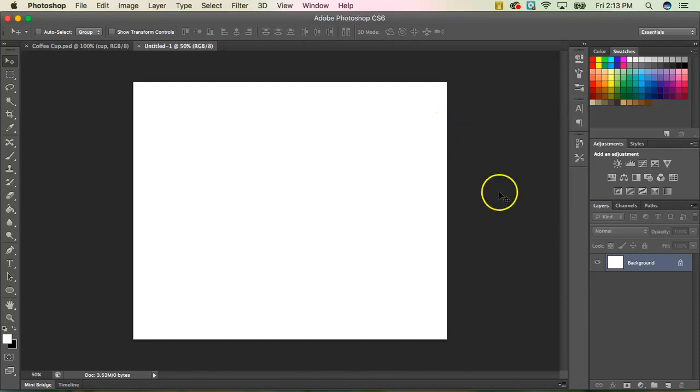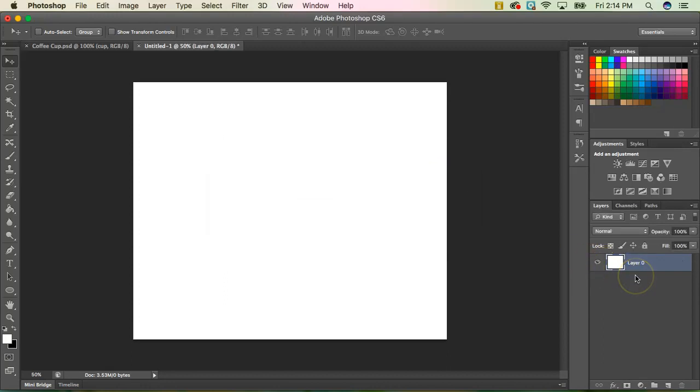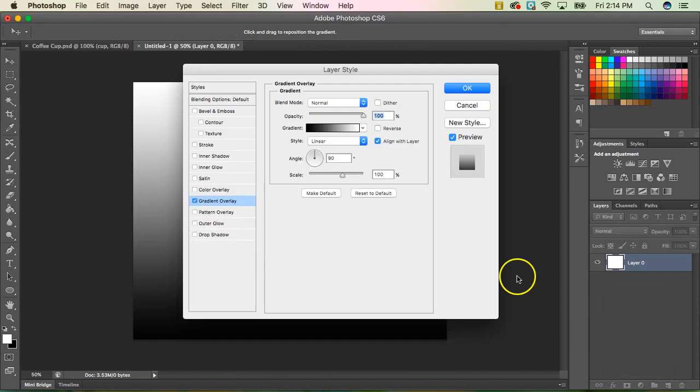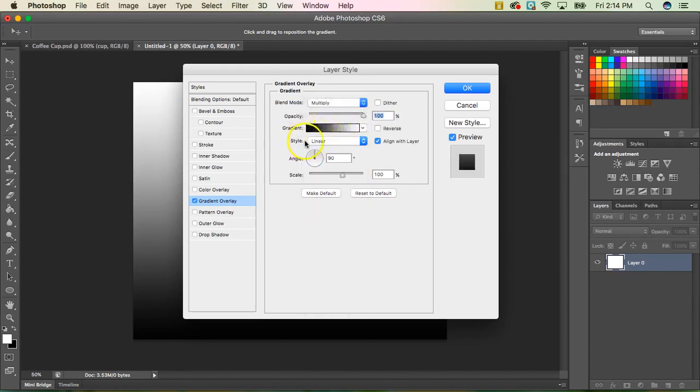Now we're going to unlock the background layer by double clicking and then click OK. I want to add a gradient overlay and a pattern overlay for my background layer. So I'm going to click my little FX for my styles and click on gradient overlay. That brings up my gradient overlay editor. So first I'm going to change my blend mode from normal to multiply. I'm going to change my style from linear to radial.